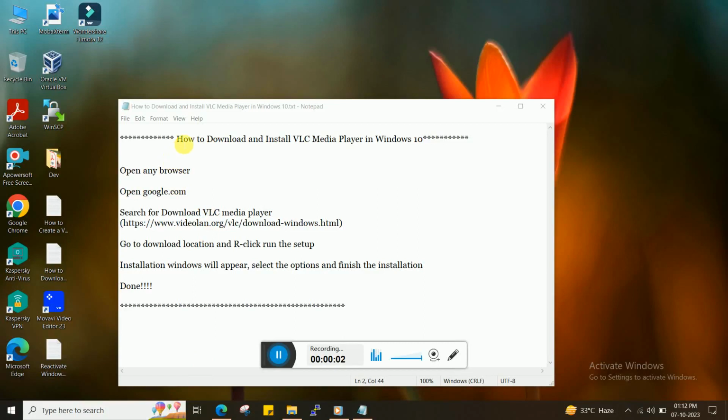In today's video, we are going to see how we can download and install VLC Media Player on your machine. VLC Media Player is a software which is used for running video files. Okay, so you need to open any browser.